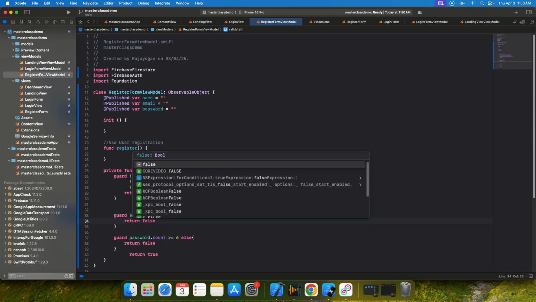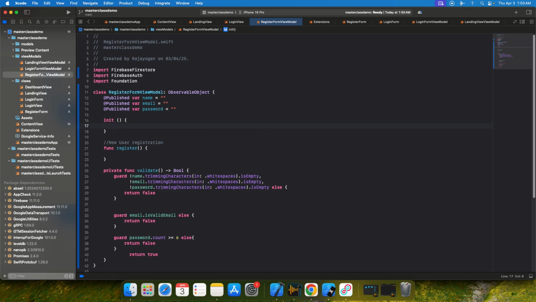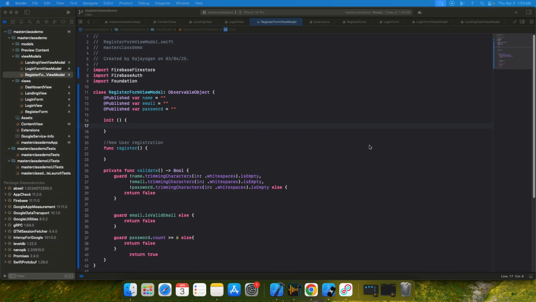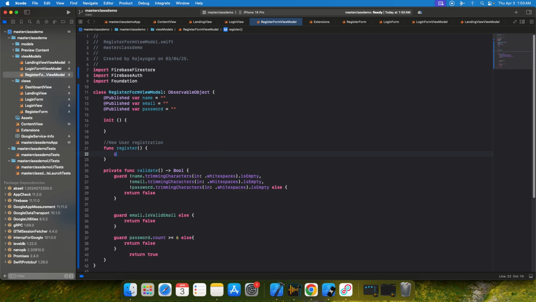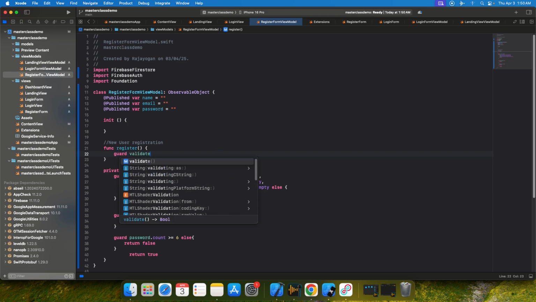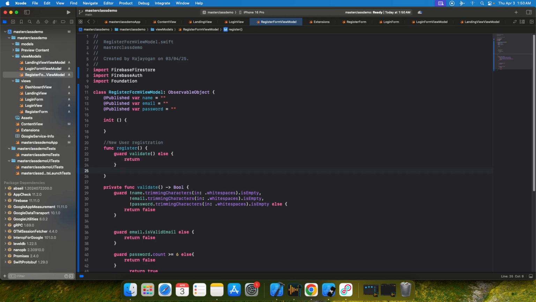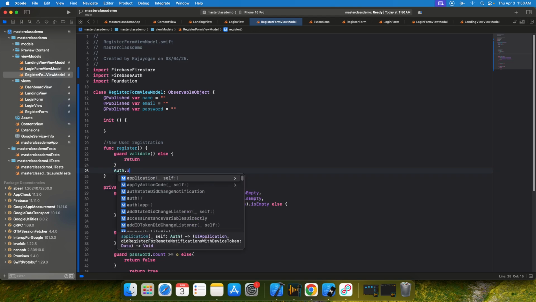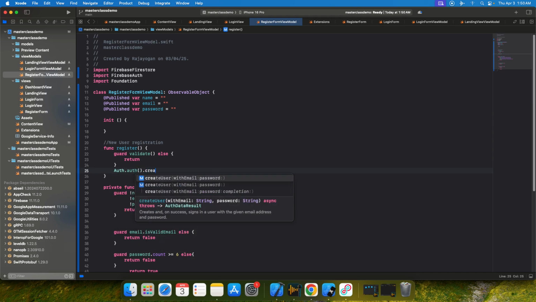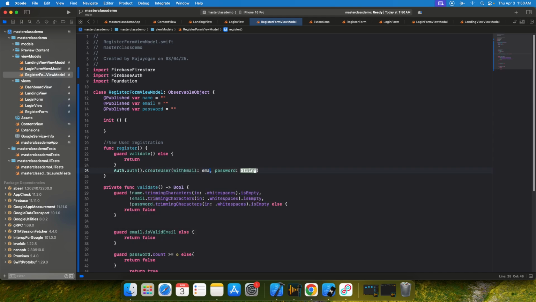That's it. It's as simple as that. Now let's go ahead and finish off our adding new user. What you need to do is first validate: guard validate, else return. Then auth create user with email, password is password, and then I'll use another weak self to prevent memory leakage, sorry. Error.